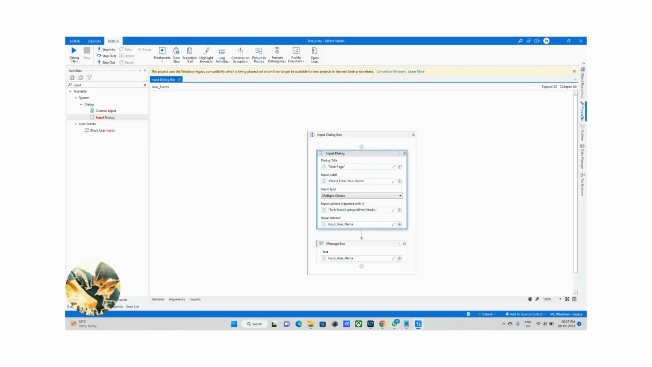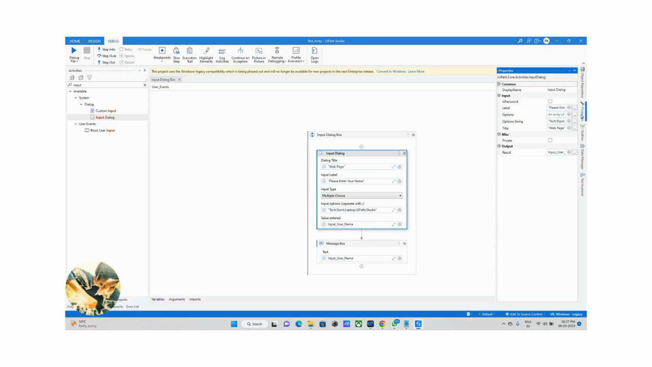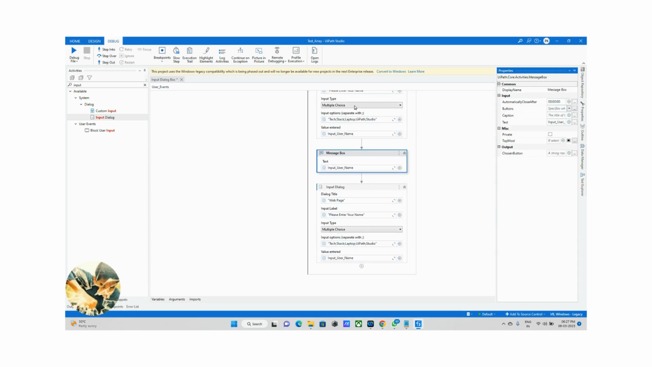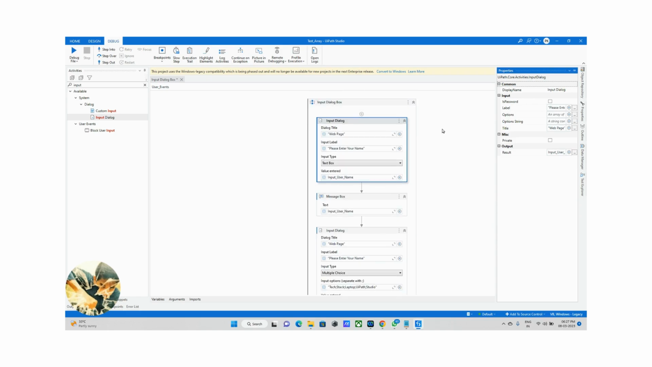Adding one more point here: go to the properties, and we can see this input as is password. If I check this checkmark, whatever the user enters here, we can hide. I will show you. For this, I'm taking the same activity, and I will keep this message box on top. I will take this text box, and keep is password here.